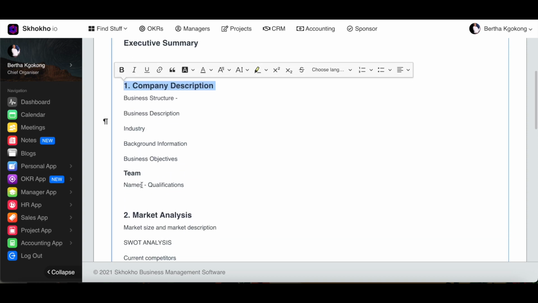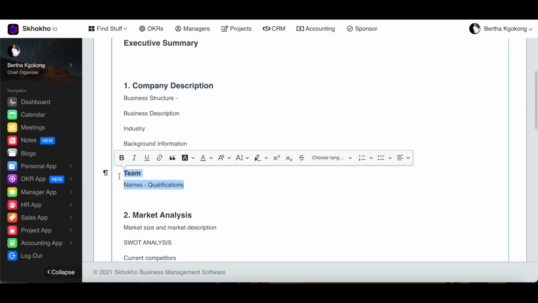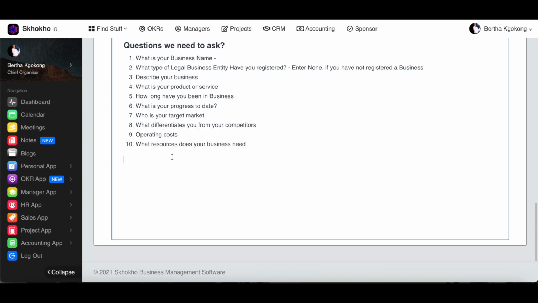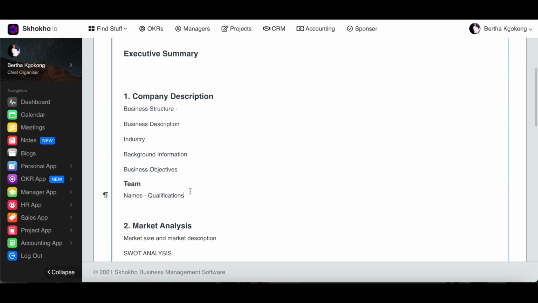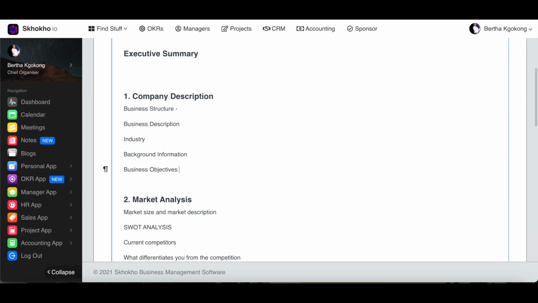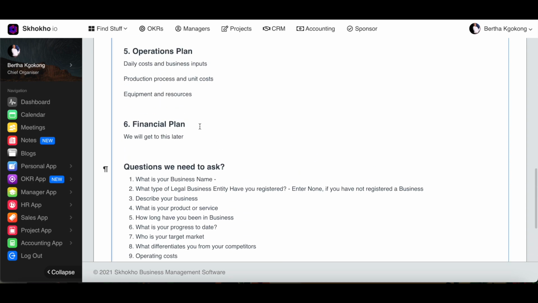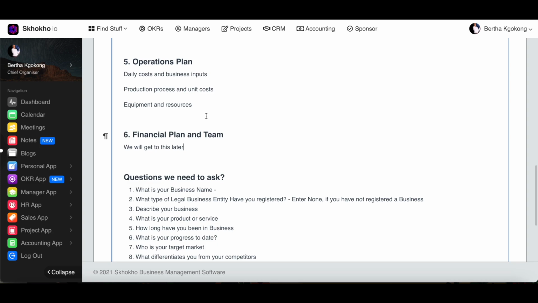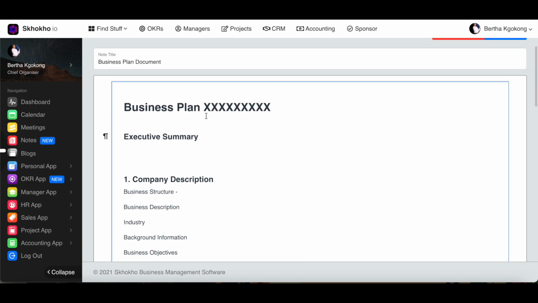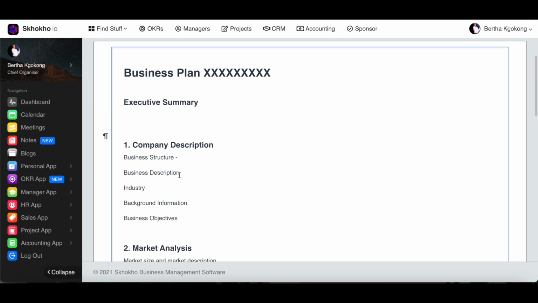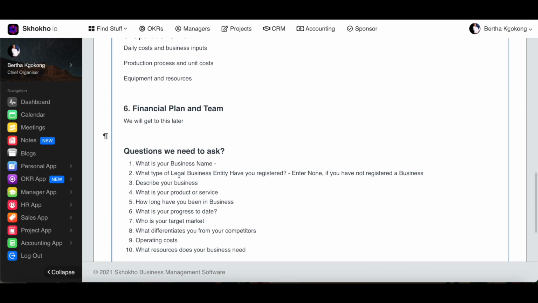We haven't even gotten to the team, by the way. So the team is gonna come at the end, because this needs to be another section. In fact, we can even remove it for now, because the team and the financial plan we will do later, in a different set. All right. So business structure, business description, industry. Okay, so let's look at the questions.